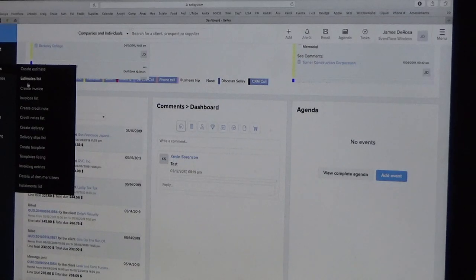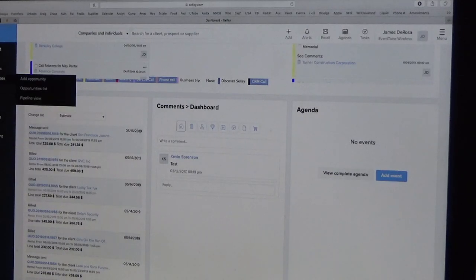Documents are all the different documents that you can get through Sellsy. Estimates, we call them quotes here, they call them estimates. You can create an invoice or look at the invoice list. Credit notes, meaning if you have to credit somebody back money, that's what these are. Delivery slips, which is what's given to the client on the day that we drop the equipment for a rental or when we ship it out.